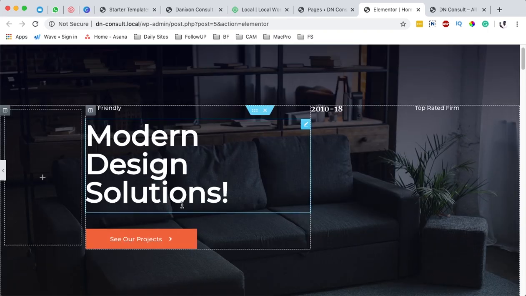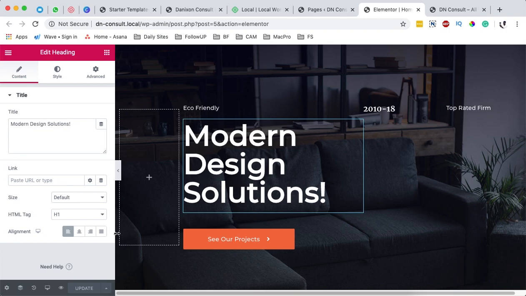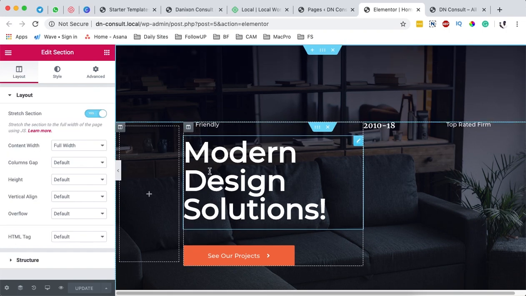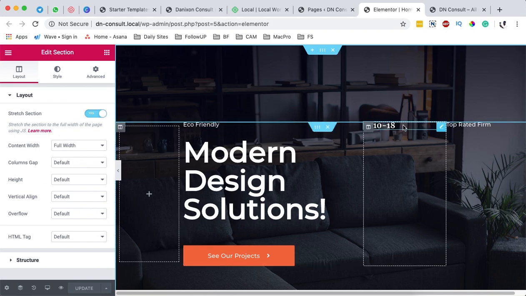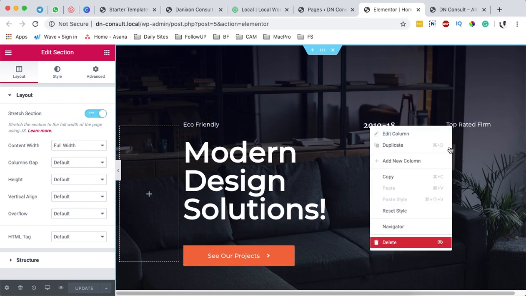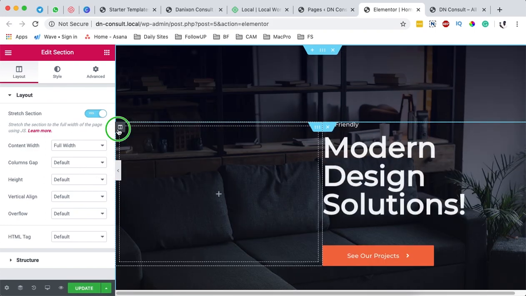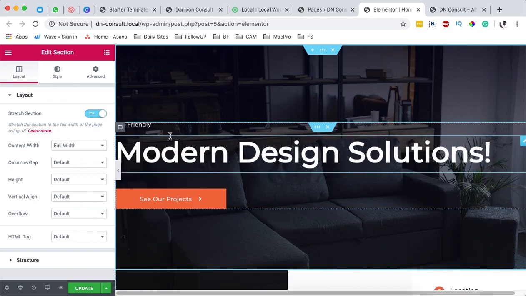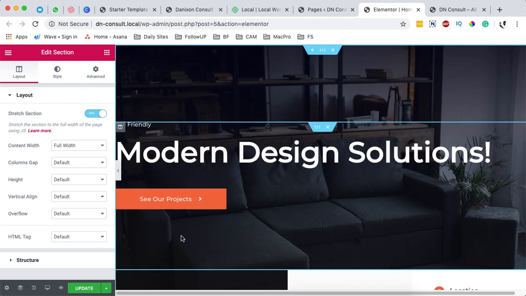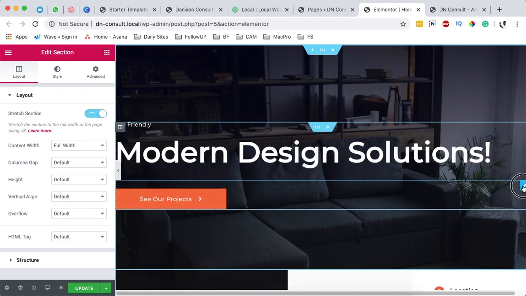At the moment, we're going to make changes to this section. For example, we are going to delete these columns over here. For example, I'm going to delete this, and delete this. And then I'll also delete this other column. And now I'll remain with just one word over here. I'm going to make sure that this button is centered.